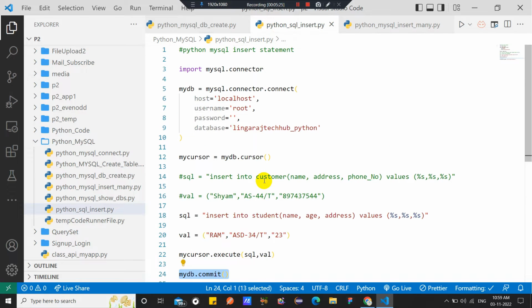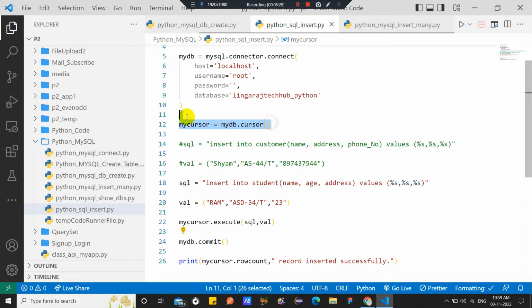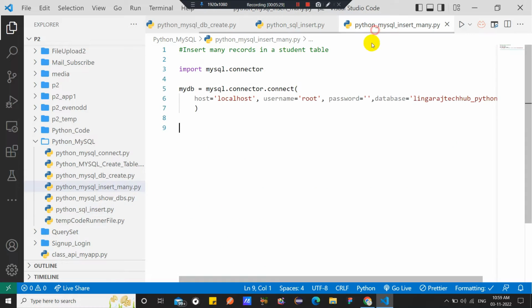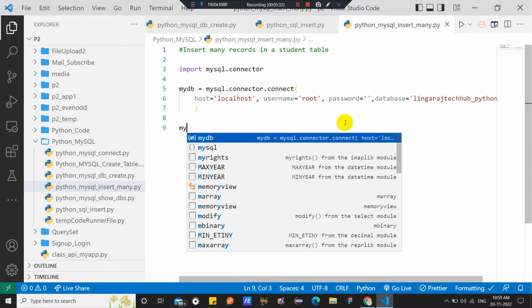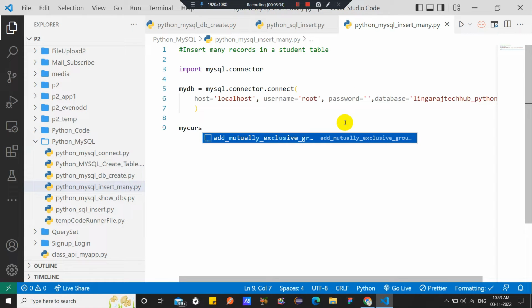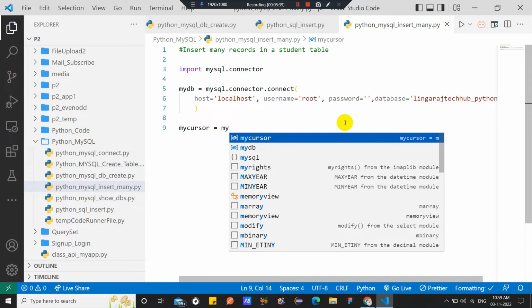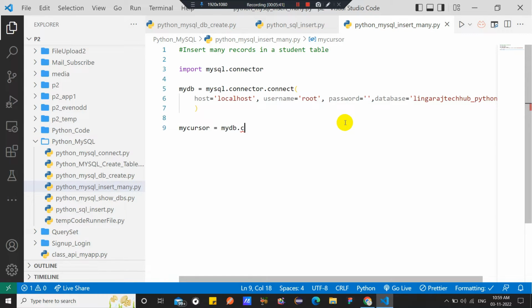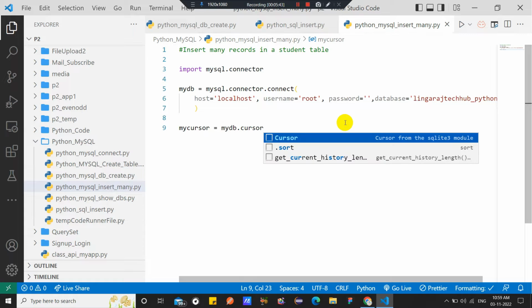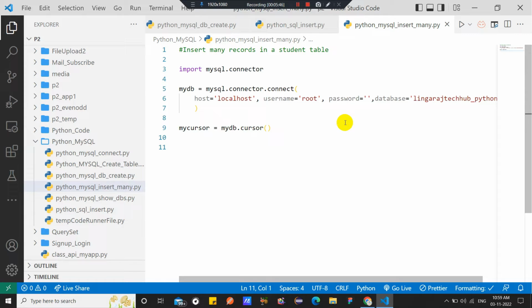So what is the SQL? First we have to create a cursor object. Without a cursor, the SQL statement can't be executed. mycursor equal to mydb.cursor within brackets. So there is the cursor function. After the connection object is returned successfully, mydb connects to the cursor function using the dot operator. It returns mycursor.